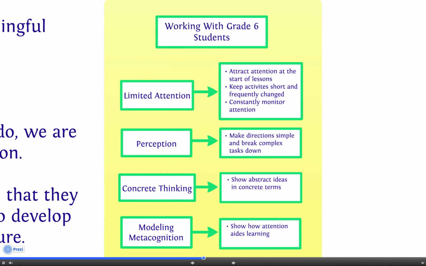Particularly working with grade 6 students, we need to make sure we're keeping in mind limited attention spans, their level of perception, the fact that they're still concrete thinkers, and the fact we want to model metacognition within them. On the screen now are just some examples of how you can do that, such as show abstract ideas in concrete terms and attract attention at the start of lessons.